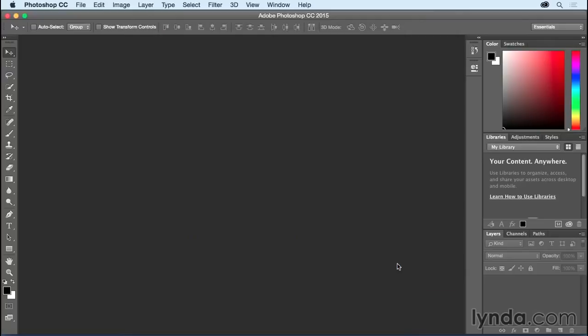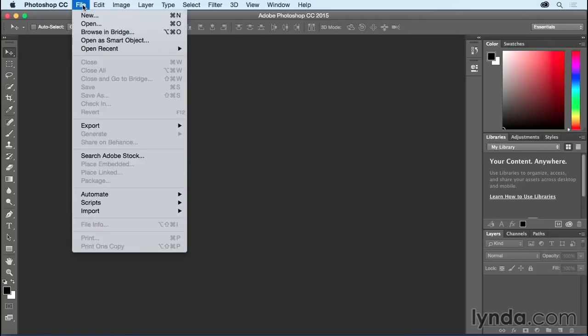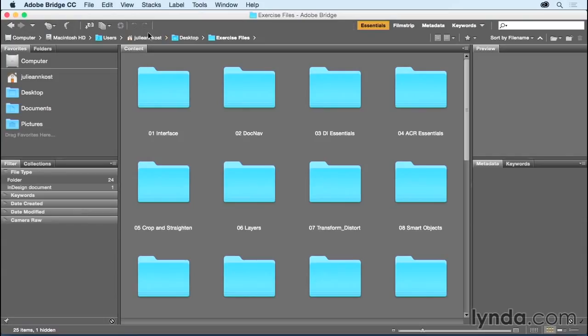So I'm going to click Cancel here, return back to the File menu, and then select Browse in Bridge. Now, Bridge is a separate application that you can download and install as part of the Creative Cloud. Bridge does have a separate installer than Photoshop, so you will need to run that installer. If you haven't installed Bridge, please watch the video on installing Bridge in the Introduction section.